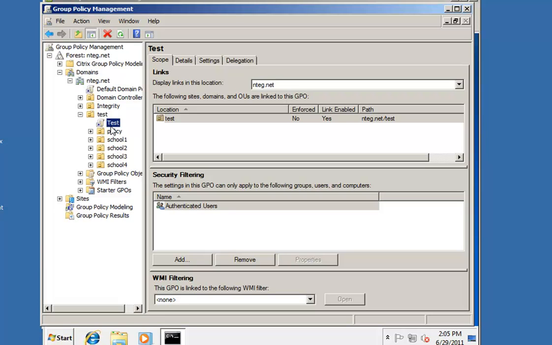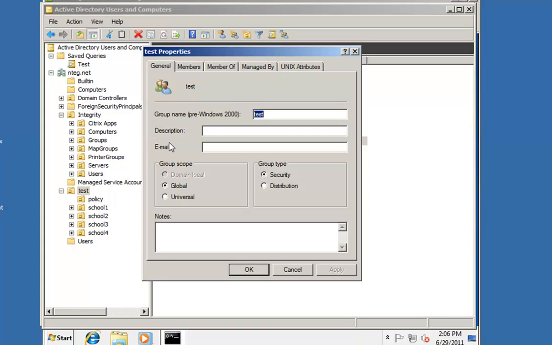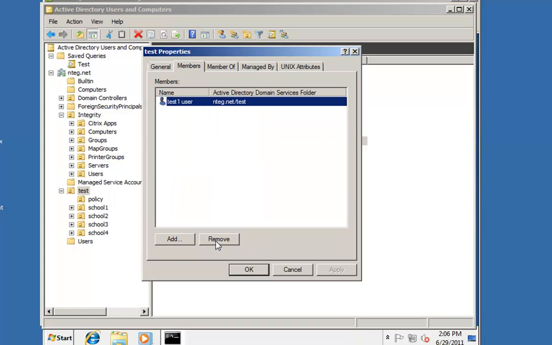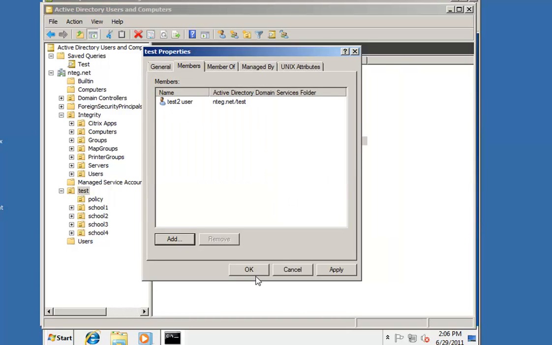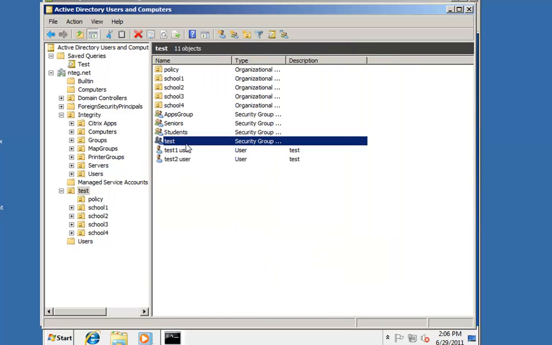So now I want this test policy to apply, but I only want it to apply to test user 2 and not test user 1. So what I'm going to do is, I got this group here called test. I'm going to take test user 1 out of there and put test user 2 in. So now test 2 is in that group test. Test 1 is not. We're going to apply a policy to that top level OU and filter it to that group. So our test 1 user should not have the policy, but our test 2 user should.